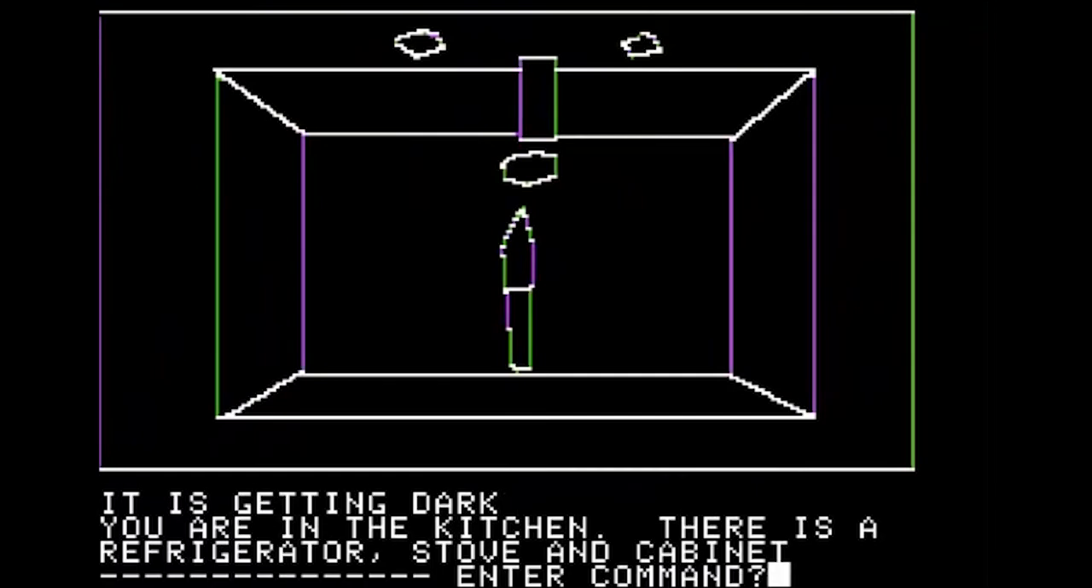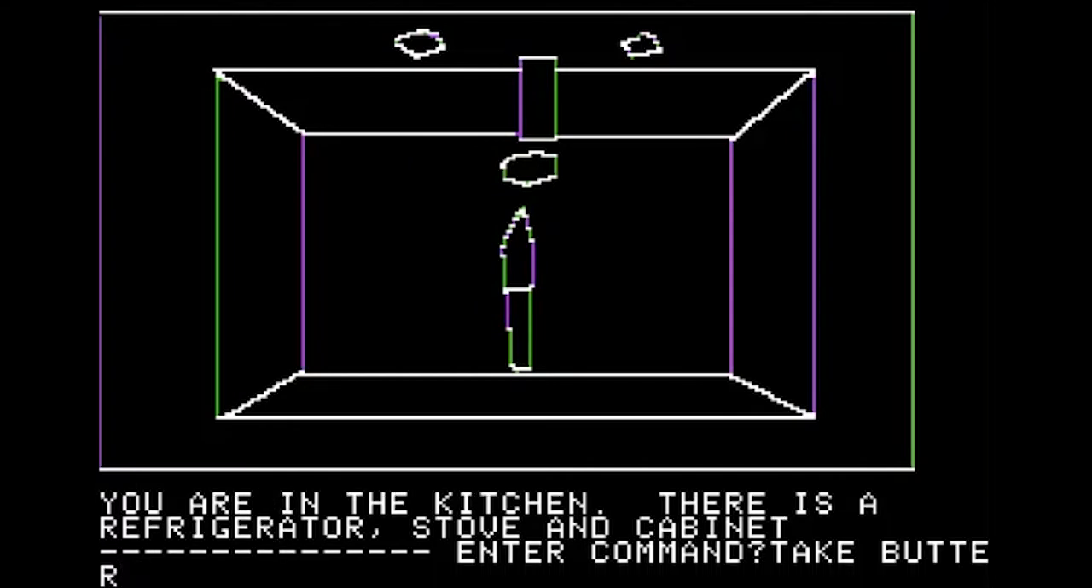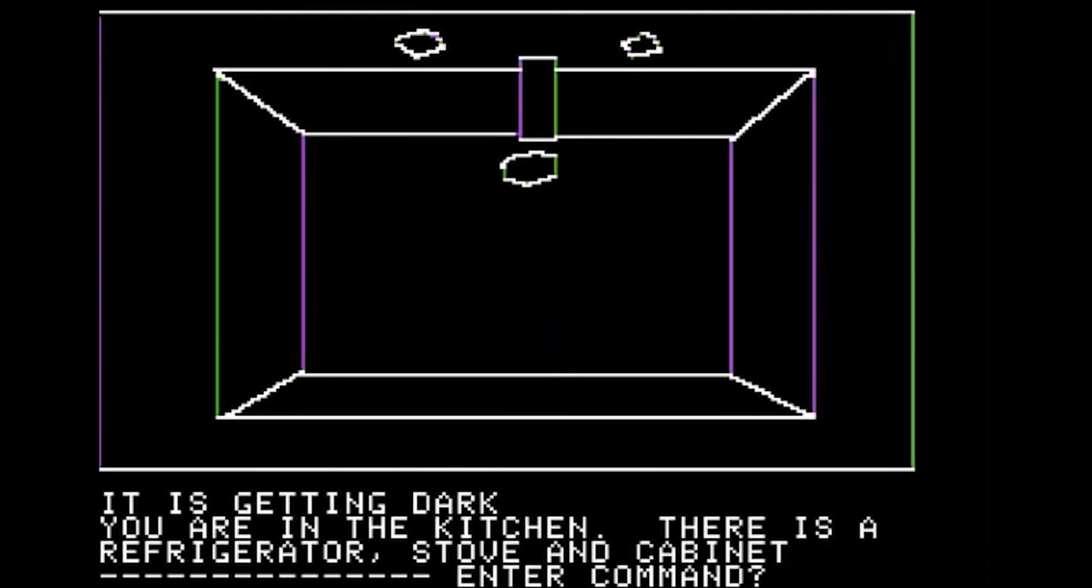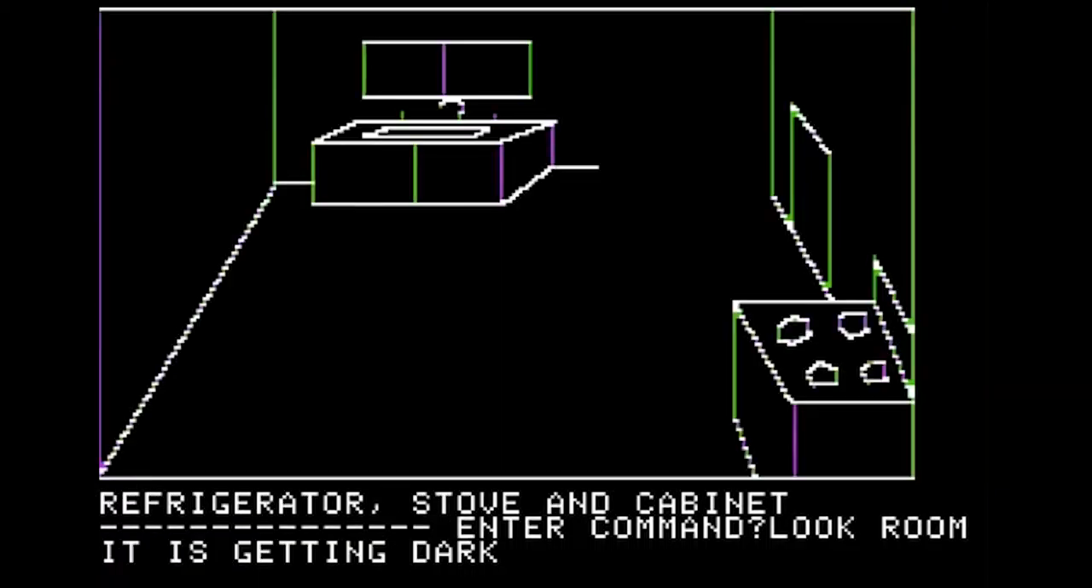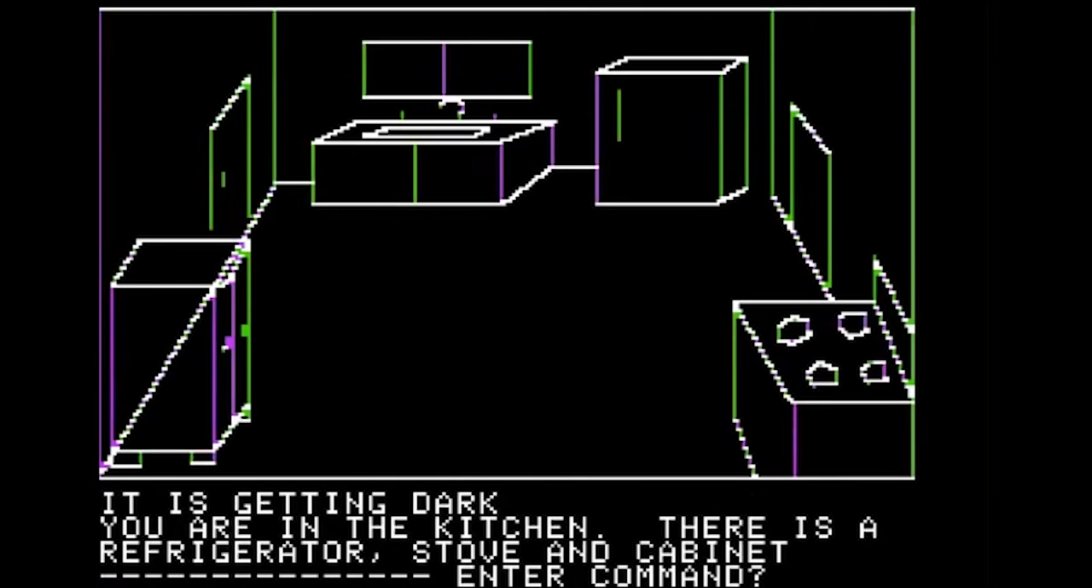Okay, now you can see here, we got more things to take. We need the butter knife. We can defend ourselves, maybe. Probably not. It becomes obvious that there is a murderer loose in the house, and the player must discover who it is or become the next victim. So that's kind of what we're doing here, is we're trying to find jewels and stay alive.